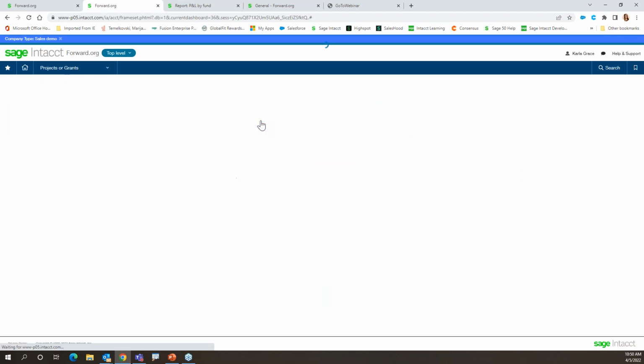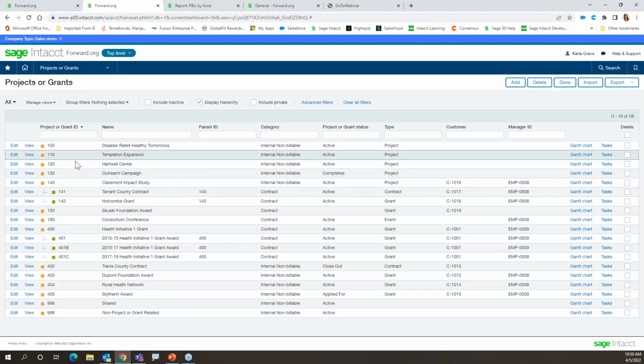So I'll go into projects or grants, and I've displayed the hierarchy here. So you can see the parent-child relationships. You can track funding sources in a separate segment or use parent-child relationships to track them. So for example, I have my health initiative grant here as the parent, and then the 3 awards that are related to this grant from 2013, 2015, and 2017 as the children, which roll up to the parent for reporting. I can assign a category to know if it's a contract or an internal non-billable grant or project.